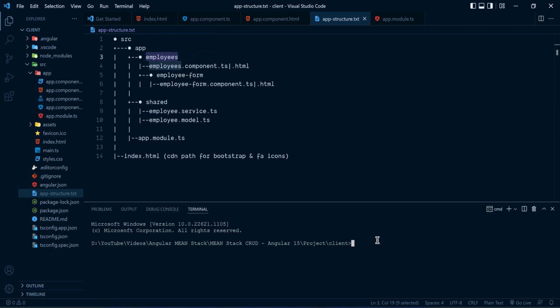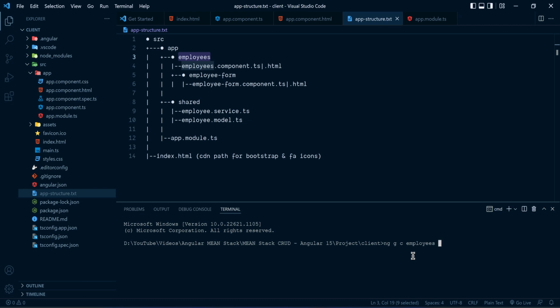Now to create the component, let's open the terminal. Now execute this Angular CLI command ng g for generate, c for component, the name of the component, which is employees. Now if we execute this command here, it will create 4 files, as you can see in case of this default app component. One for style sheet, one for HTML, one for the test purpose with the extension spec.ts, and here we have the original TypeScript file for the component.